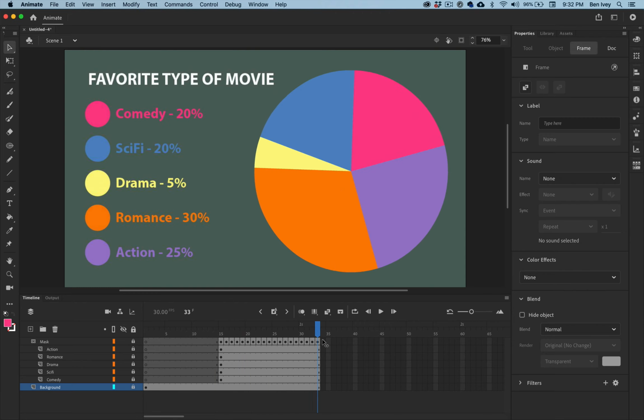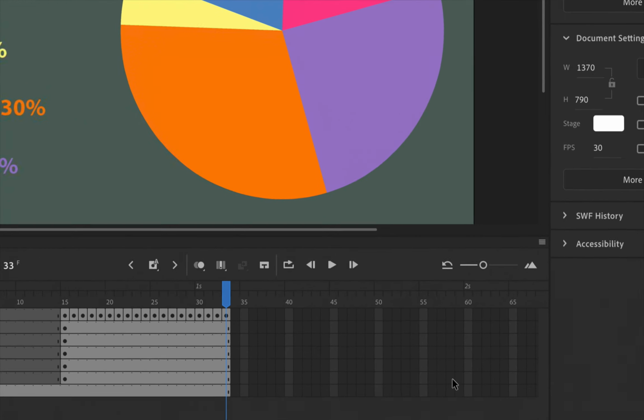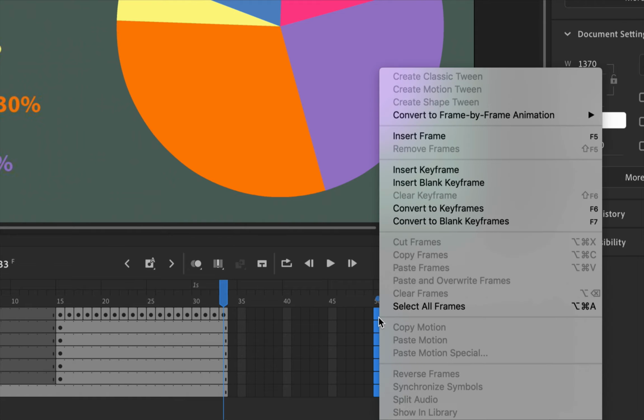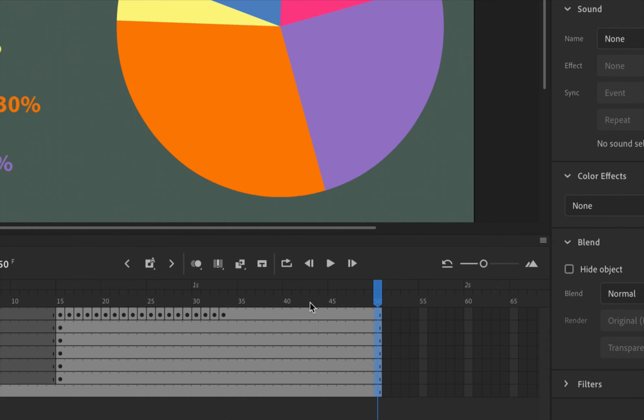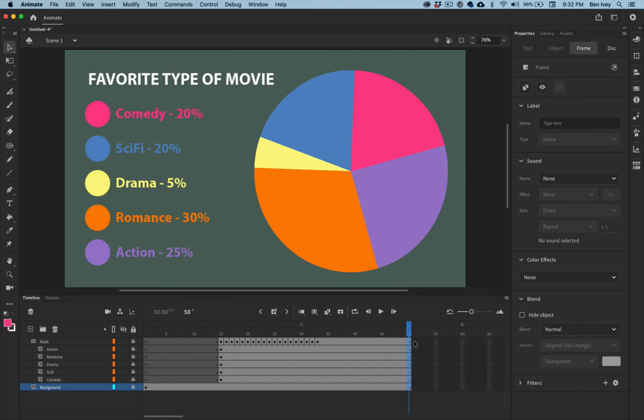And that's what we want. And if we want this to last a lot longer, I'm simply going to choose column 50, and we're going to insert not keyframes, but just a regular frame, and this will allow everything to stay on much longer. So now when it plays through this way. So now we've animated and created our own custom animations for each of the different graphs.